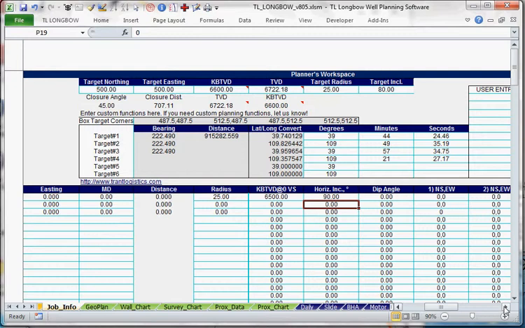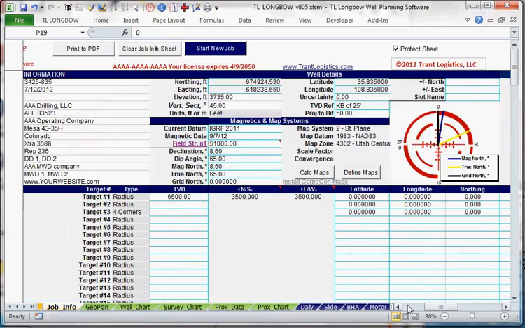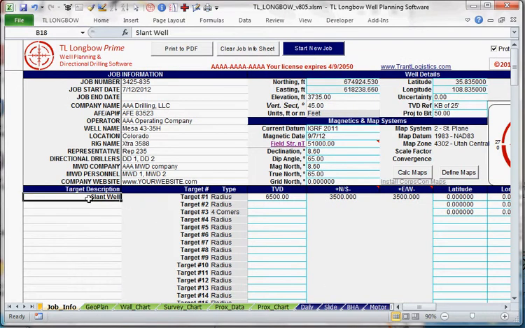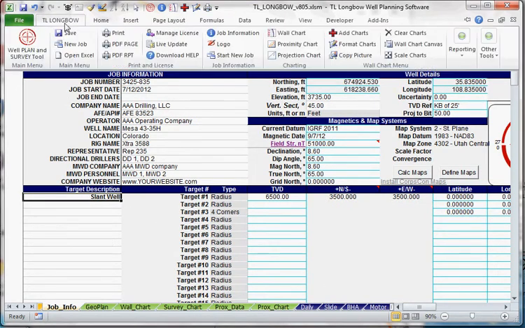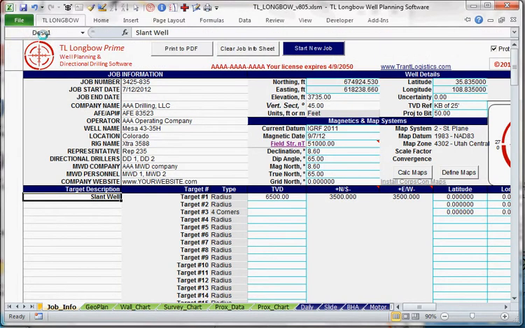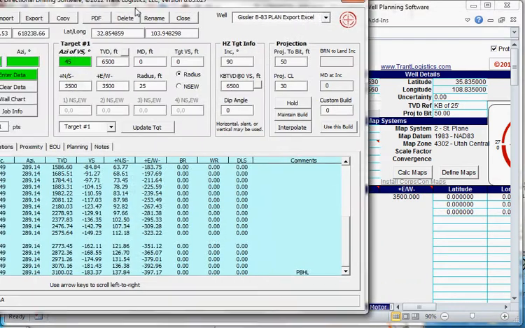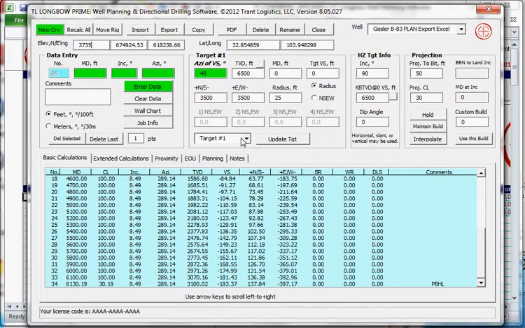So this right here defines fully how to put in a target into the spreadsheet. That's one way to do it. There's another way to do it, which is to go to the TL Longbow menu, go to the Well Plan and Survey tool. You'll note that target number 1 that we just put in, here's your well plan and survey tool.